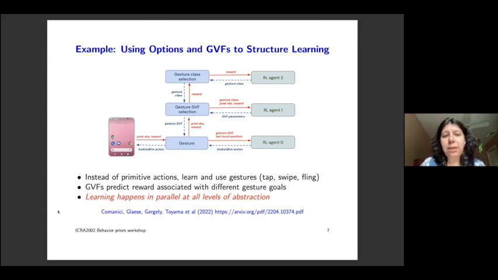And in particular, in this case, we use our prior knowledge about how these apps work in order to define 3 classes of gestures: tap, which means you quickly touch and release the screen; swipe, which is moving across the screen; and fling, which is like a fast swipe.